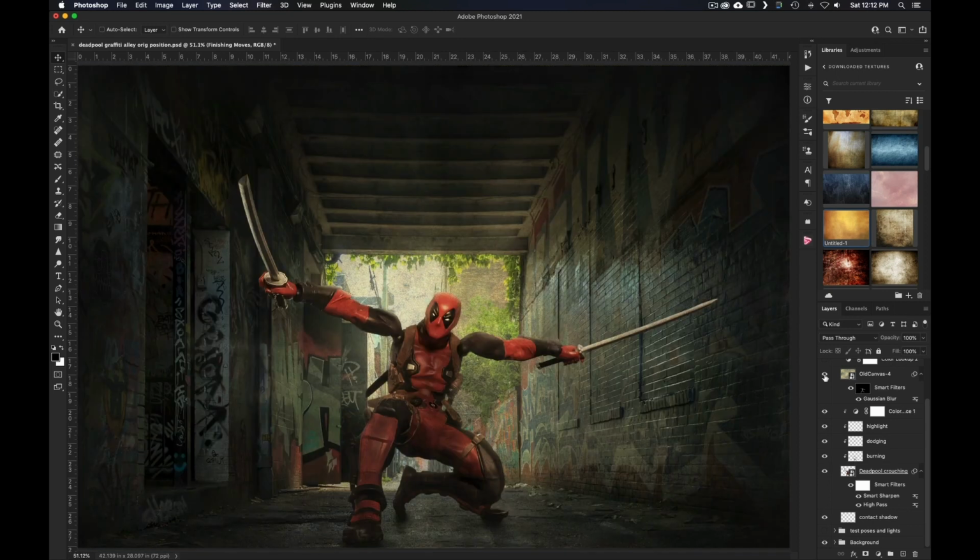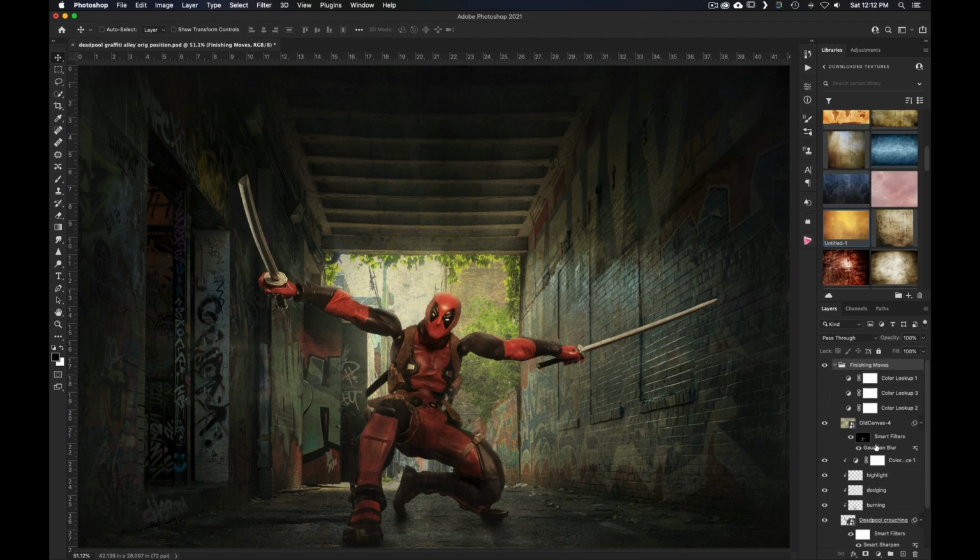So if I bring back everything else, you can see that it does exactly that. It brightens up the scene. It adds a little bit of grit to everything, and it just kind of gives it more of a punch.